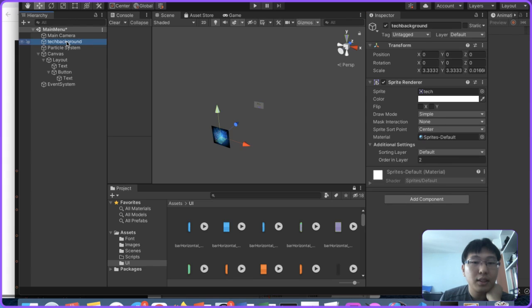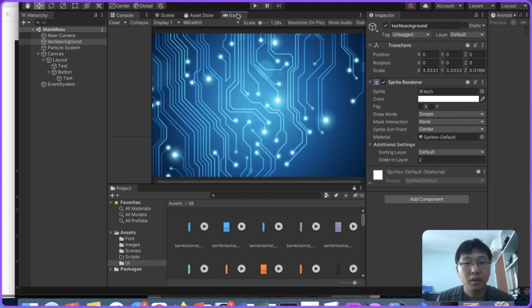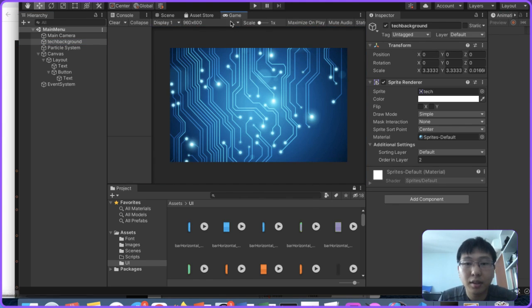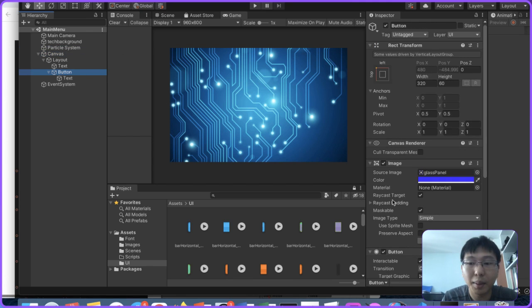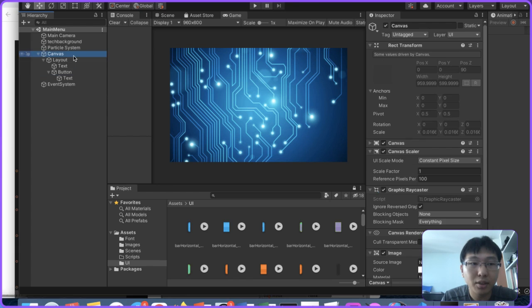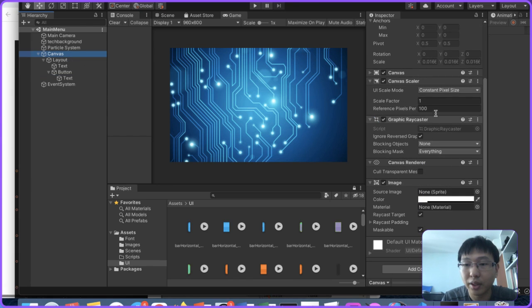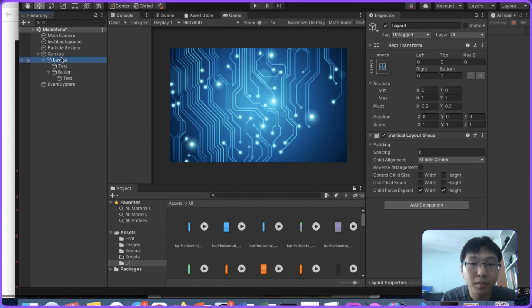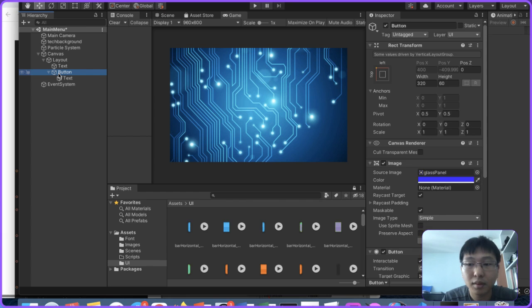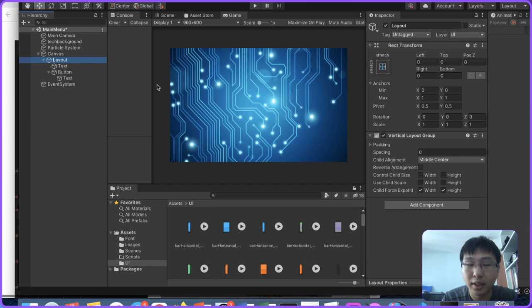Okay, so let's see if my background is here. Okay, this is the game, right? My background is here, my particle system is here, my canvas is here, my buttons here. Okay, my layout. What order is it rendered in? I need to know how to change the order layer that is rendered.